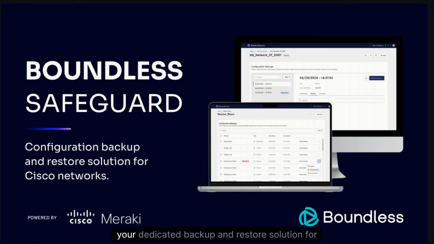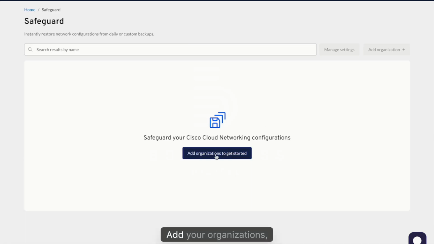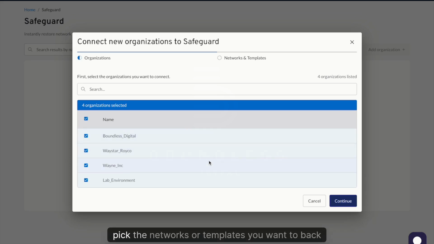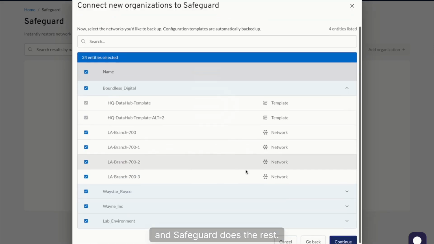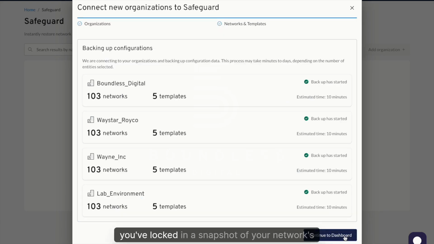Meet Safeguard, your dedicated backup and restore solution for Cisco Meraki networks. It keeps your configuration safe, secure, and ready to recover at a moment's notice. Getting started is simple. Add your organizations, pick the networks or templates you want to back up, and Safeguard does the rest. In just a few clicks, you've locked in a snapshot of your network's configuration settings.